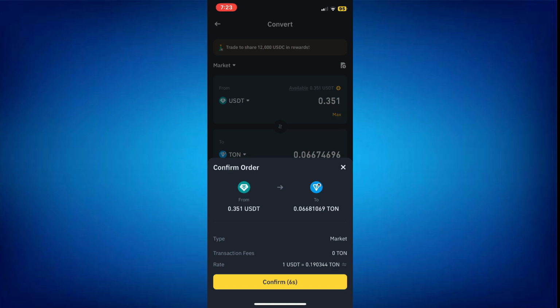Now, you need to confirm that you actually want to convert this to TON. By clicking on Confirm, you can see the icon of Confirm right at the bottom of your screen. So what you need to do is to go ahead and click on Confirm. Now, you're going to see that you've been able to convert your USDT to TON. So that's basically how you can convert USDT to TON on Binance Exchange.